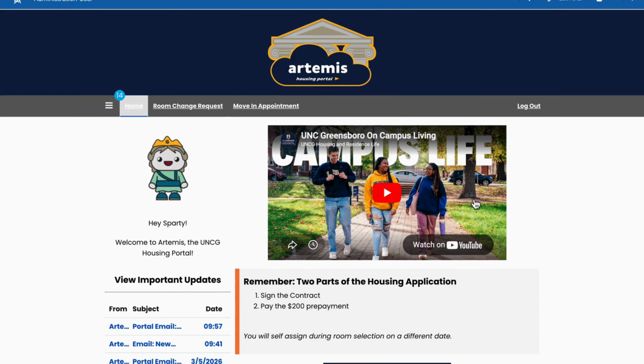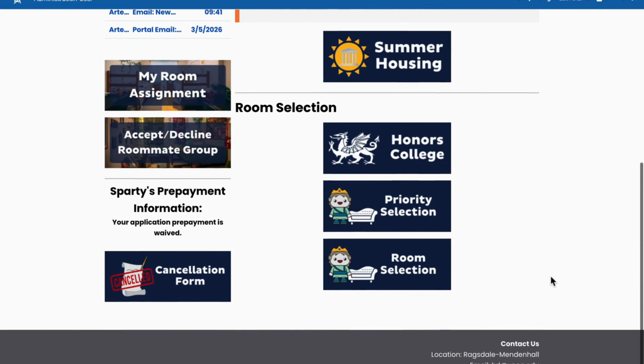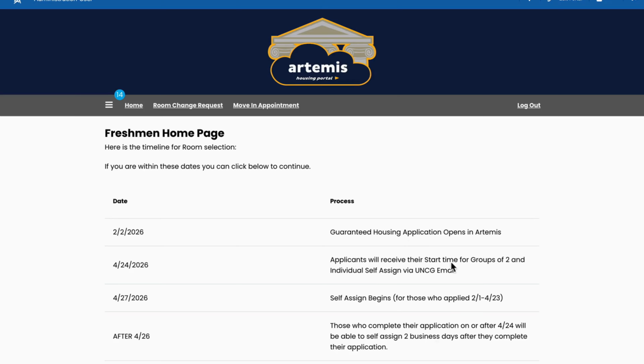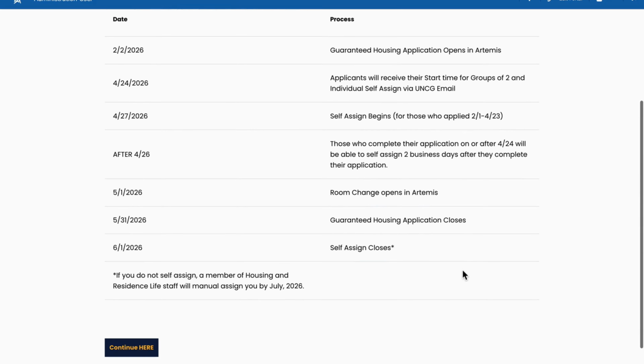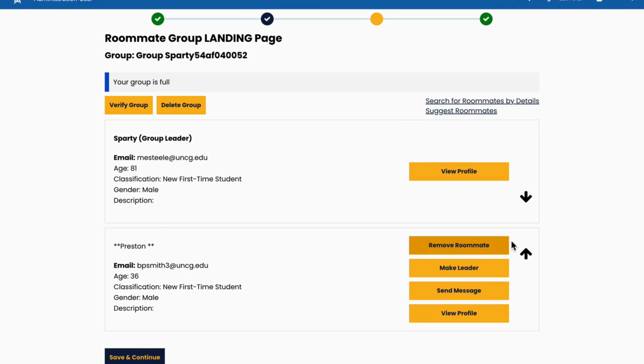So we are back at Sparty's. And we're going to scroll down and go back to that room selection button where we just were. And it's going to open back up that same process. And we are going to press continue again. And now we are back at that same spot, and we can see that Preston has accepted and they are in our group now.